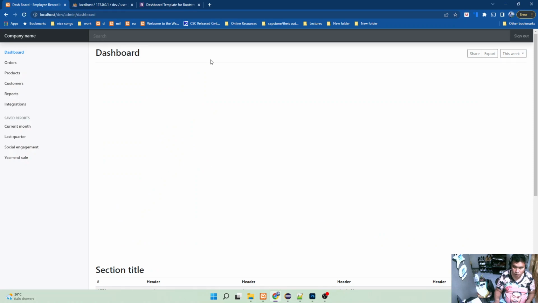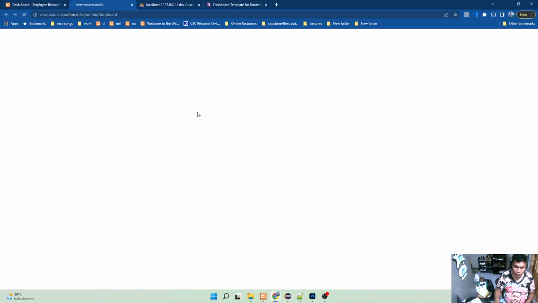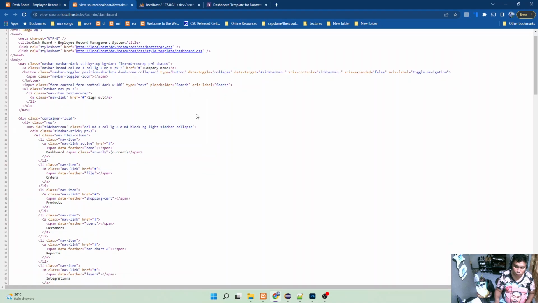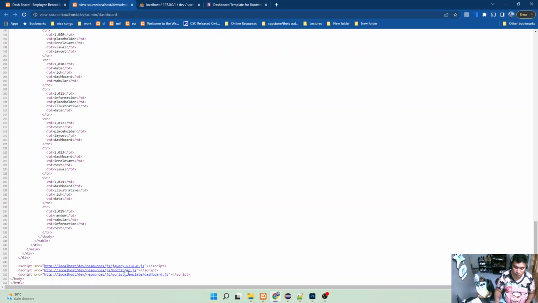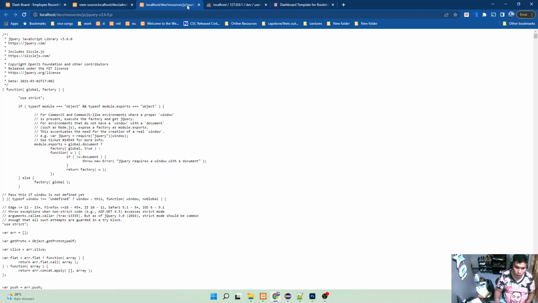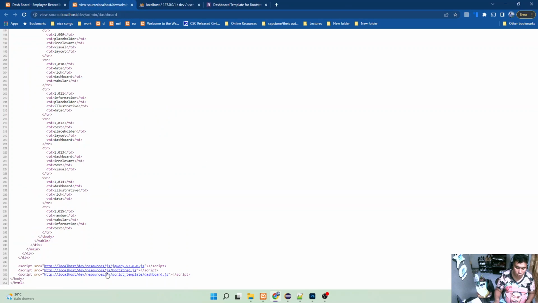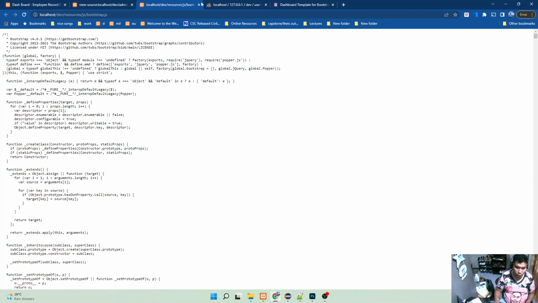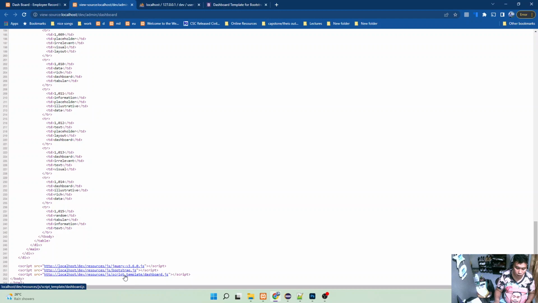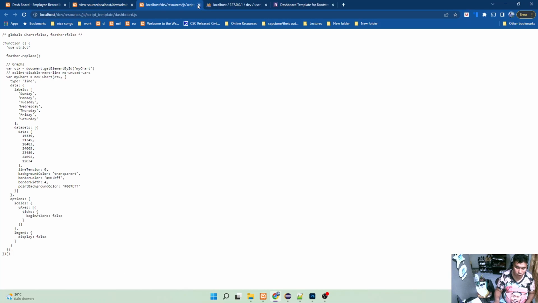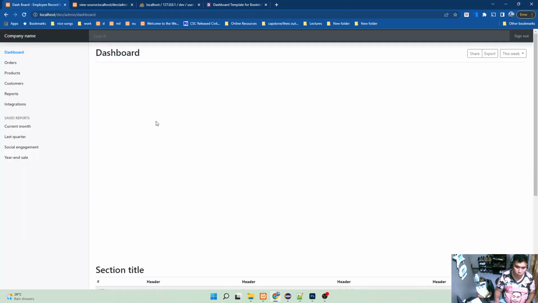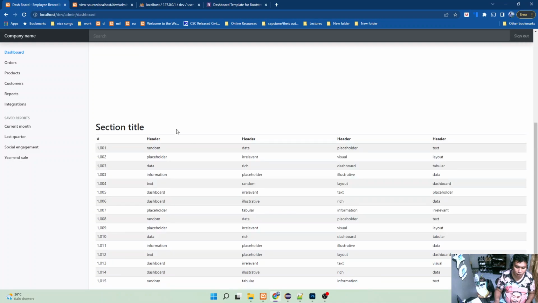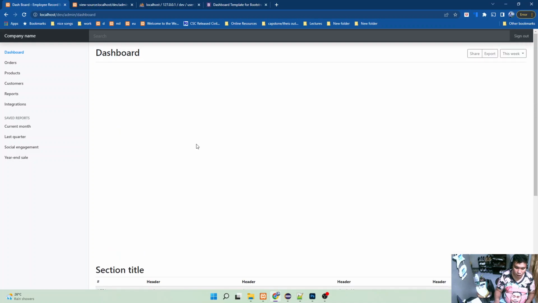Oops, nothing happens. We can now go to view page source and try all that we loaded to see if it is working. jQuery, okay, it's working. How about this Bootstrap? Also working. And this one, dashboard.js, it's working. So now, okay, we have something wrong here that we need to fix.